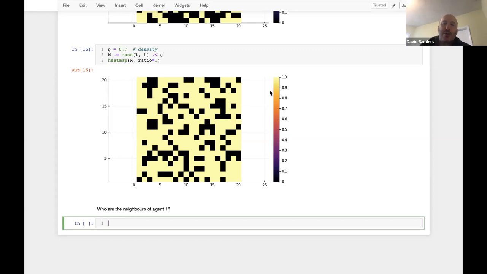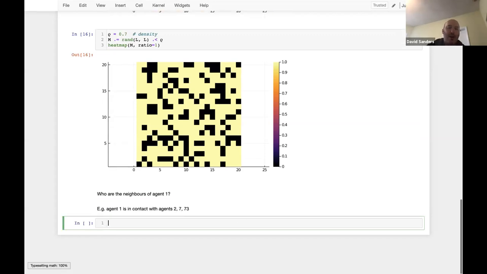Yeah, okay, great. So you could use a dictionary or an adjacency matrix to encode the edges. So what does that mean? So yeah, I need to know who are the neighbors of agent one. For example, agent one is in contact with agents 2, 7, and 73, right? So how do I represent that information?